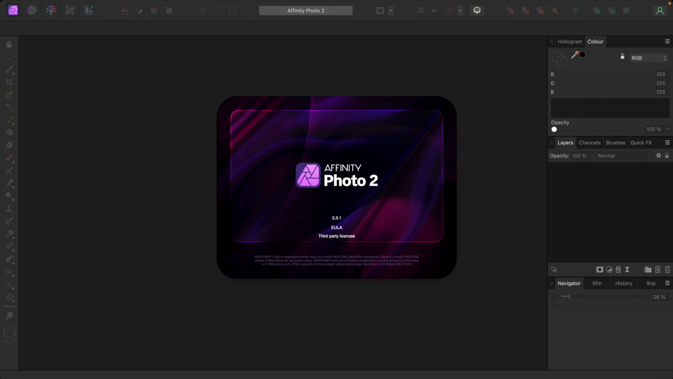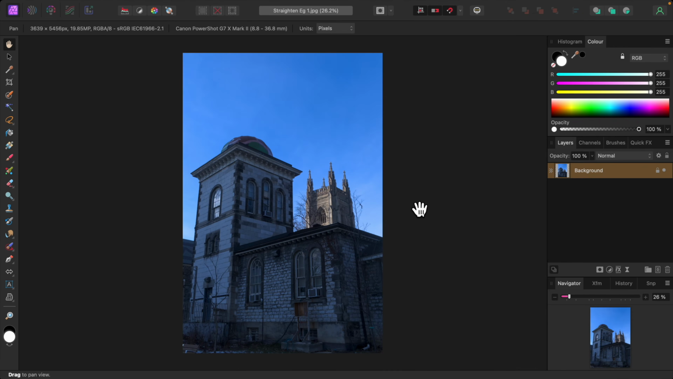In this video, I'll show you how to easily straighten buildings or anything else using Affinity Photo. I'm using Affinity Photo 2.3.1. These buildings were nice and straight, but that's not how my camera saw them. This is a common problem which can be easily fixed using Mesh Warp.